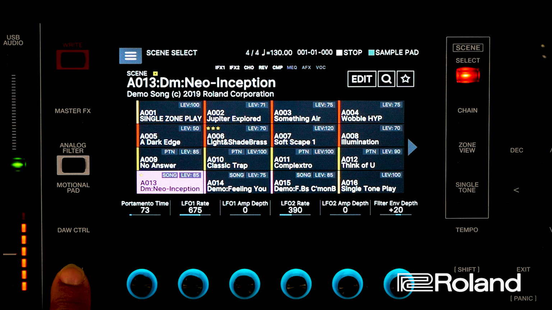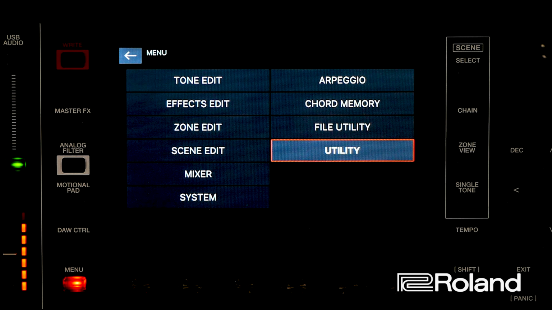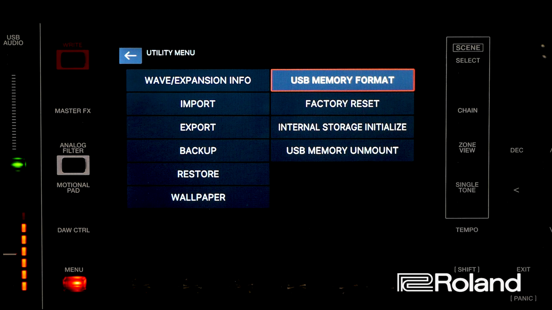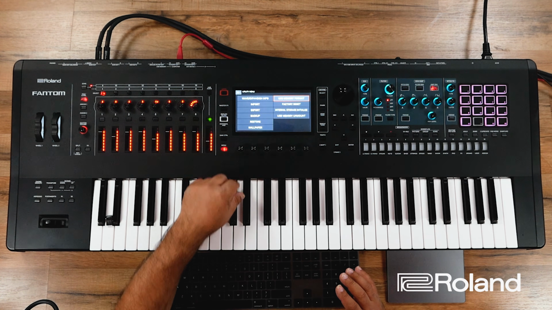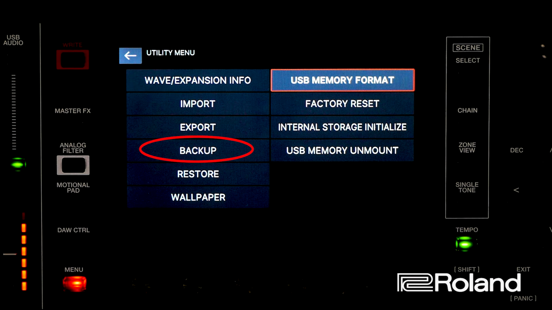So before we do anything on the Phantom, I always highly suggest you go ahead and do a backup of your Phantom's current state. Let me show you what I'm talking about. I would press Menu, go to Utility, and then, making sure that I already have a USB thumb drive that's been formatted inside the Phantom, I would create a backup. What that is going to do is save all of my user tones and user scenes, sequences, samples, everything like that to a USB thumb drive.